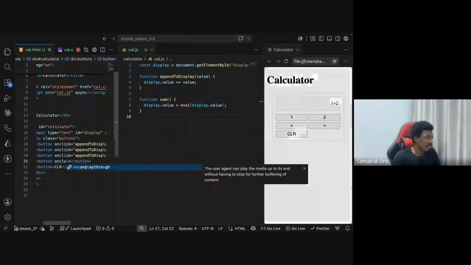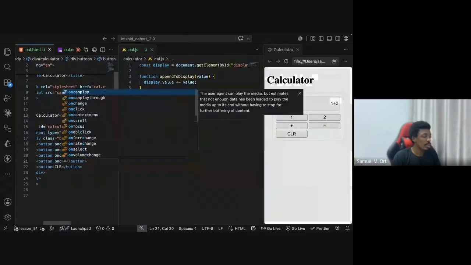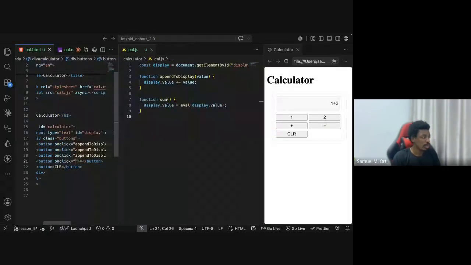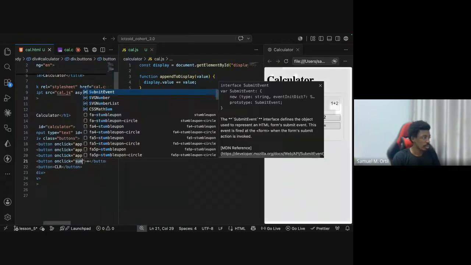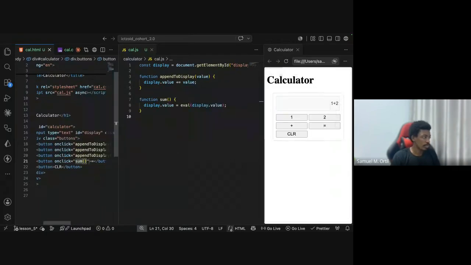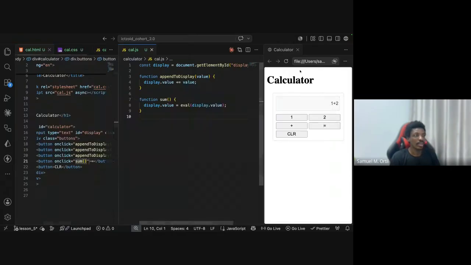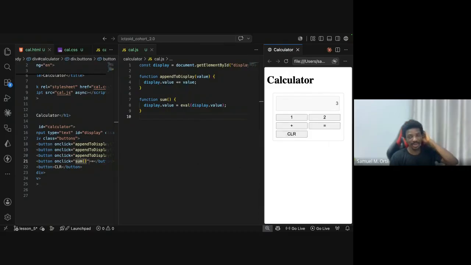Let's see. On click, I want you to call sum. Let's see if this will work. So let's have 1 plus 2 equal to 3. It worked. Okay, let's work on this clear.